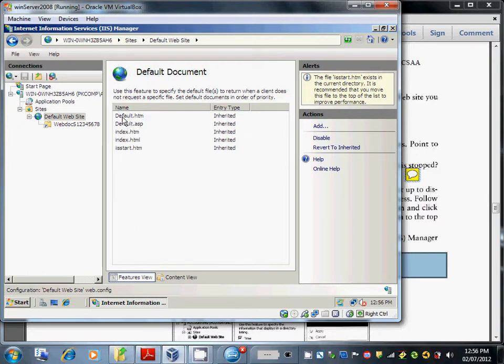You can see we have different documents. Use this feature to specify the default file to return when the client does not request a specific file. So when a client comes to your website and does not key in any specific file, these are some of those default documents that you can set, like default.html, default.asp, index.html, index.htm, and iisstart.htm.